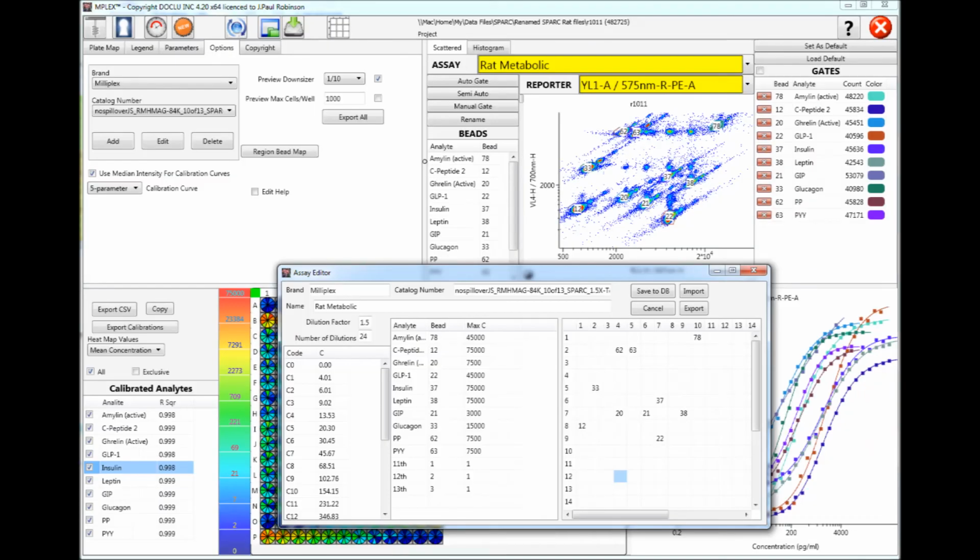Here are two more key areas to know about. The Options, followed by Edit, opens up the assay protocol. Here you can change any feature. Typically, this will reflect an assay kit you might purchase. Also here you can create a layout of the beads as they might appear on your flow cytometer.